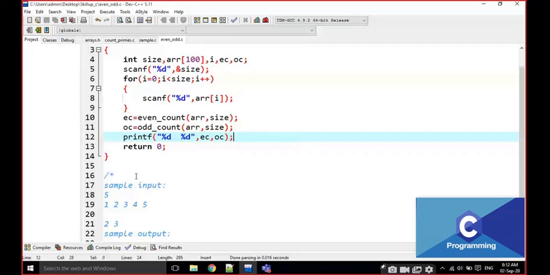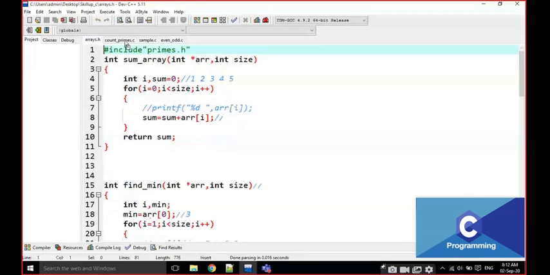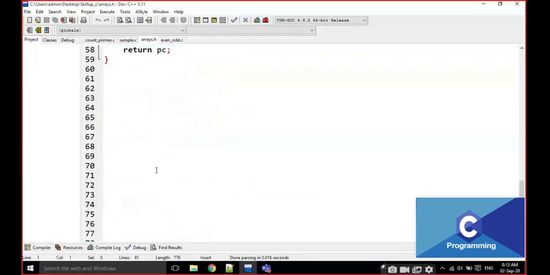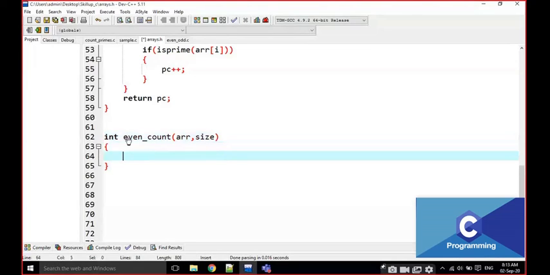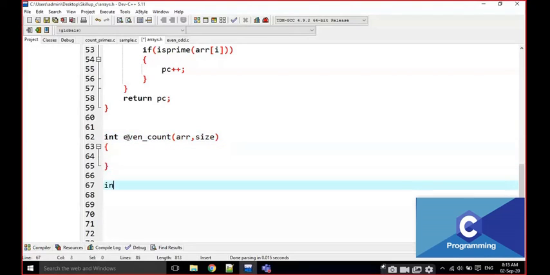Okay, I am going to develop two functions, that is going to be even count and odd count. Both are different functions. Each function is going to return a single value, that is, what is the even count and what is the odd count. That's it, nothing else. Now, here I am going to develop one function returning a single value, even count, ARR comma size, and one more function that is also returning an integer, odd count.